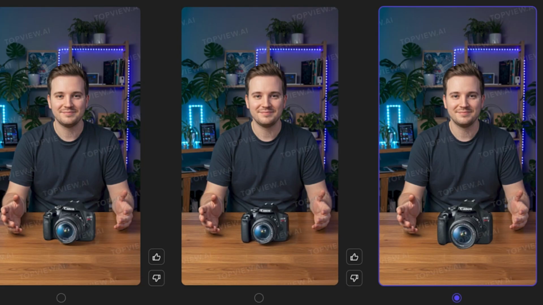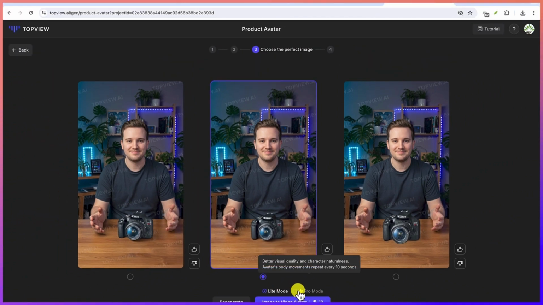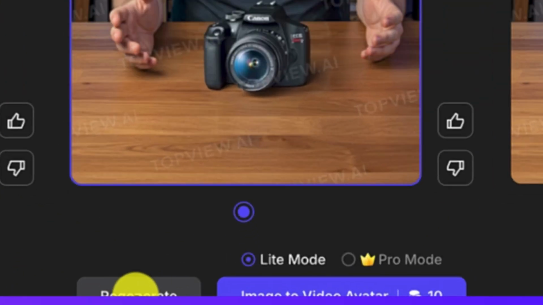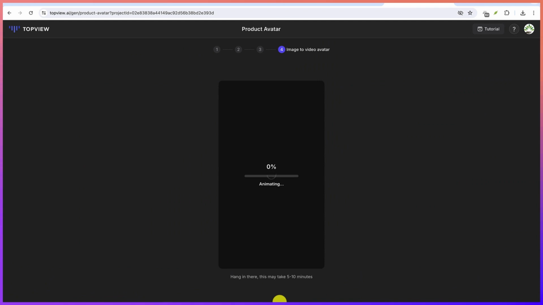avatar. Okay, and you can see we have the 3 main images of the avatar holding our product. It's now up to you to select the best one that you think can serve your own purpose. For me, you can choose anyone, but let's go with something like this one, the center one, and you have the option to go with the light or pro mode, okay? You can always regenerate the image. If this image avatar is not okay for you, you can regenerate that if you're interested. So for now, let's generate the video from this particular image.